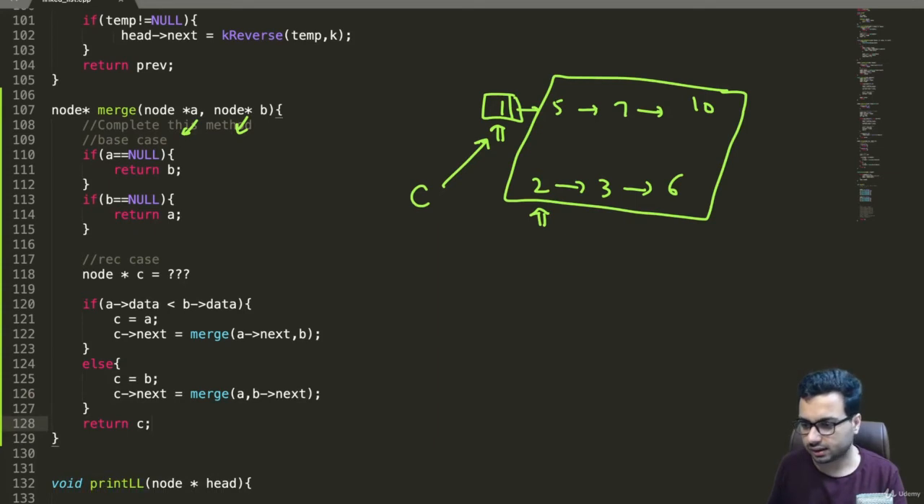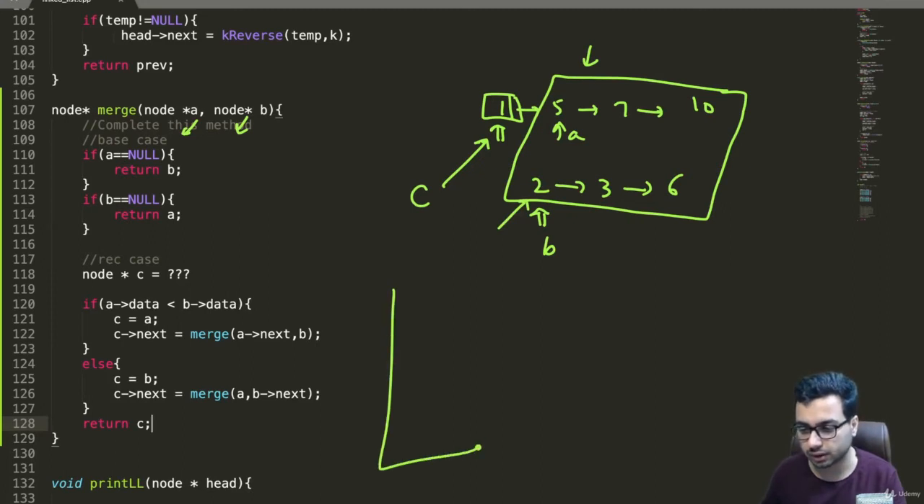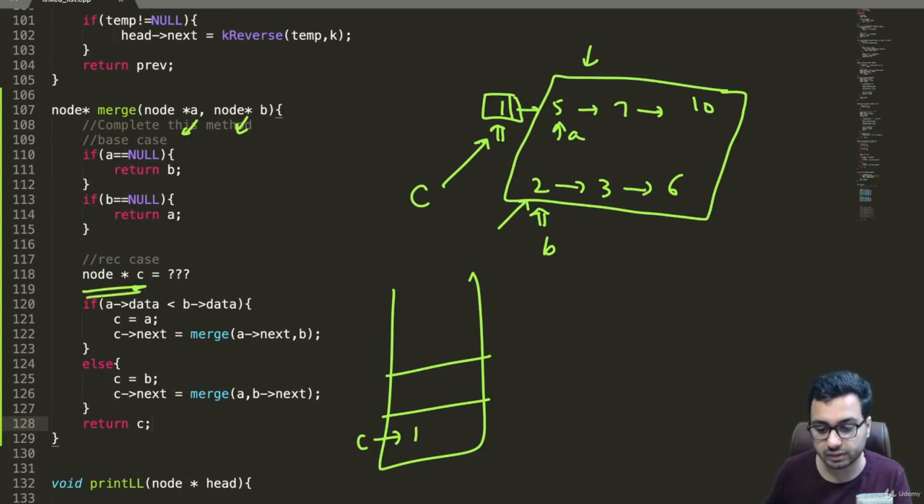Now you may ask, okay, this makes sense that C will work fine here, but how will this function get solved? It is going to get solved recursively. So here we will have this A, this B, and again between 2 and 5, which is smaller. So we create another C in this recursive call. In the first recursive call, C is pointing to 1. In the next recursive call, we have a local variable, so this C is going to point to 2. In another call, this C is going to point to 3.